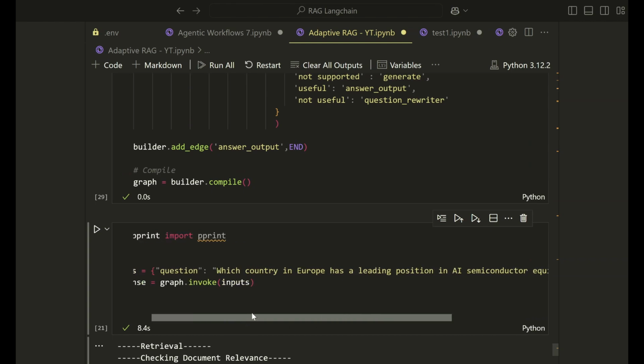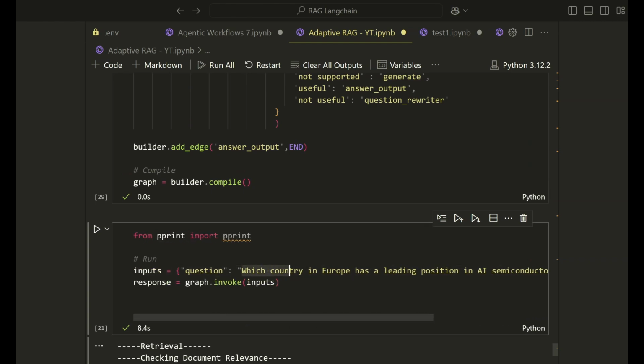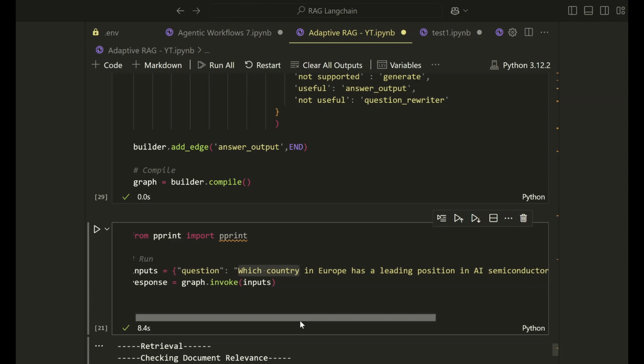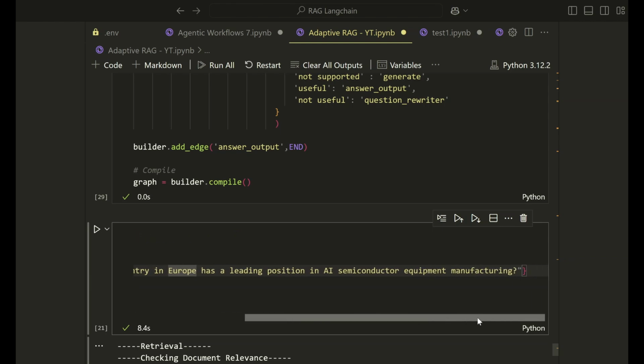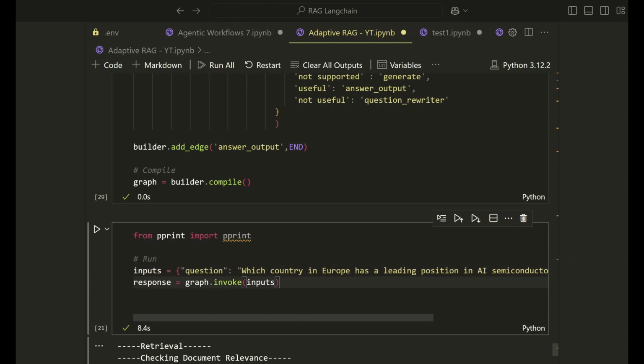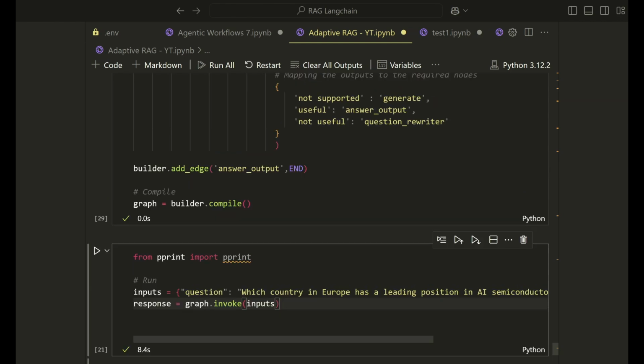So here I have pre-written a question, because the PDF with which we are working is a McKinsey report on Europe's stance on generative AI, or what's happening in Europe related to generative AI, all those things. So this is a question which is related to that. Which country in Europe has a leading position in AI semiconductor equipment manufacturing? And this is a question to which we know the answer. It's Netherlands. Okay, now invoking the graph to get the output.